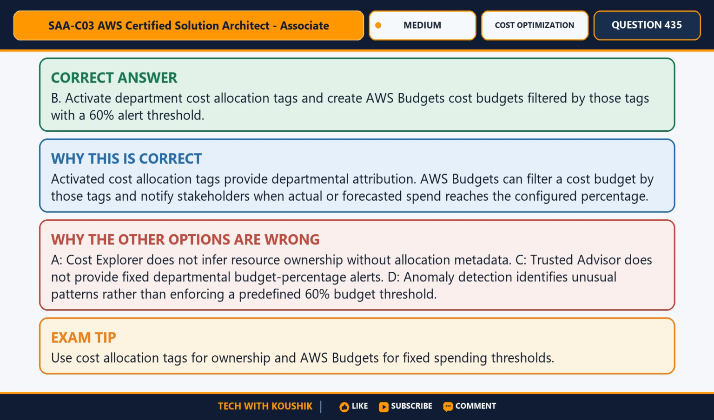A. Cost Explorer does not infer resource ownership without allocation metadata. C. Trusted Advisor does not provide fixed departmental budget percentage alerts. D. Anomaly detection identifies unusual patterns rather than enforcing a predefined 60% budget threshold. Exam tip. Use cost allocation tags for ownership and AWS Budgets for fixed spending thresholds.